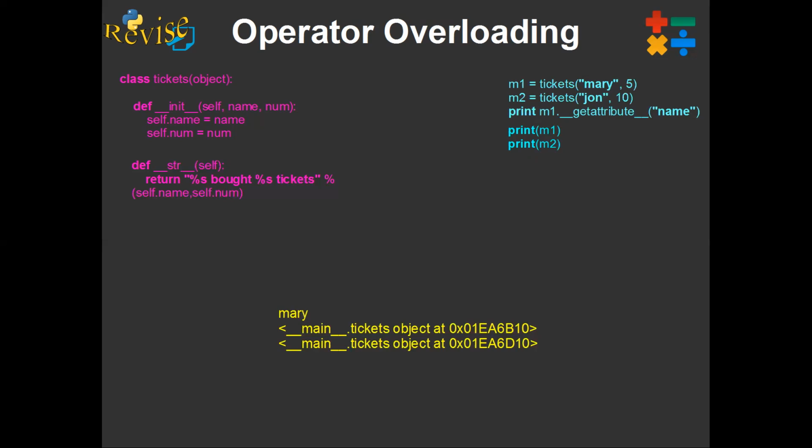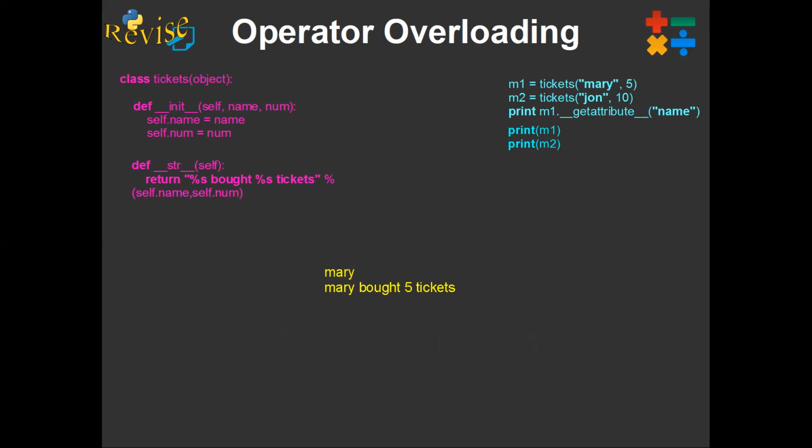So now we'll make the same call, M1, tickets, M2. So first get attribute gets printed, print M1. As we have overridden this method, we write percentage is bought, percentage is tickets. So Mary bought 5 tickets for M1 got printed, John bought 10 tickets. That's what got printed. So now you want to know how many total tickets you got, right?